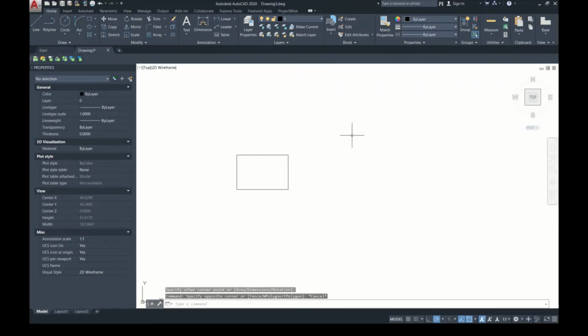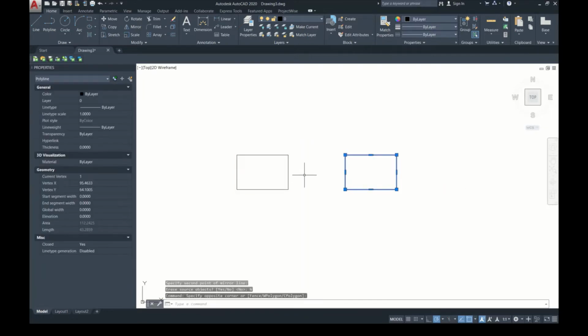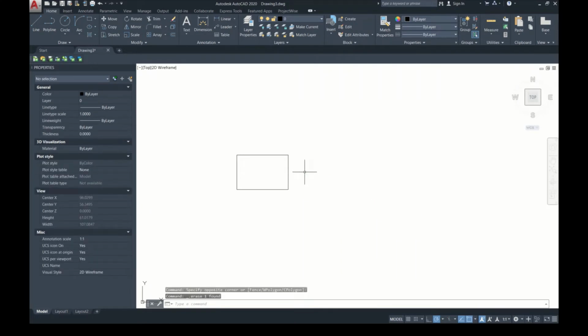So mirror is the MI command. I selected the object and picked the base point and mirror line. It shows erase source object. If I give yes, it will delete the original and produce the mirrored one. If I give no, it will retain the original and produce the mirrored one too. So in total, two rectangles will be produced.